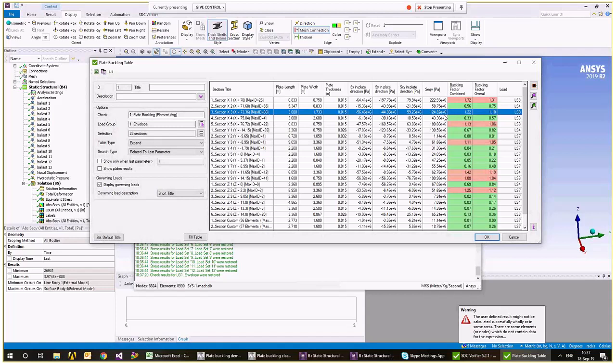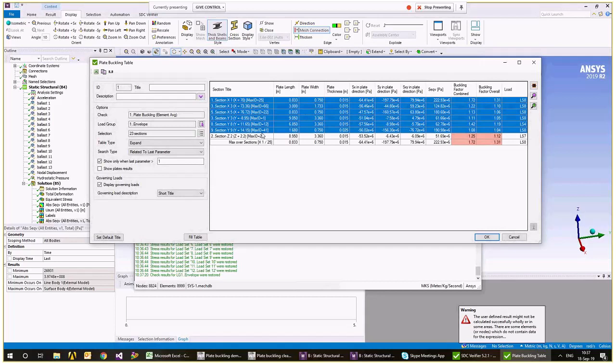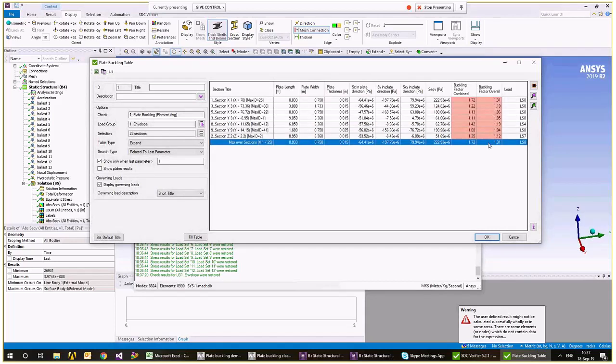If you want to see only critical values, for example, where the factor is above 1, you can use this setting. And I will refill the table. And now the sections are reduced, so I have only those critical sections. And there is an extra row that will show you the section with the maximum utilization factor and the plate ID of that.